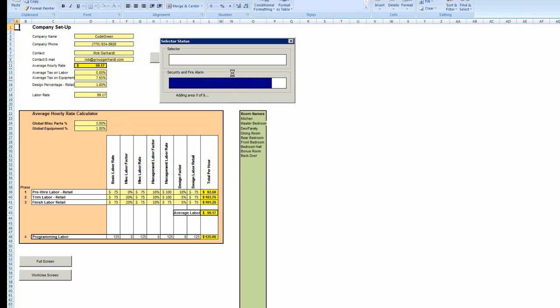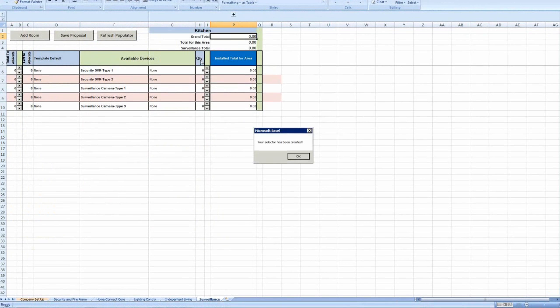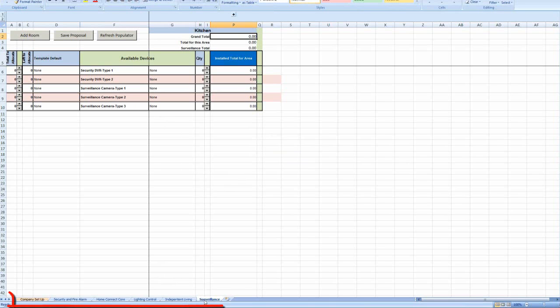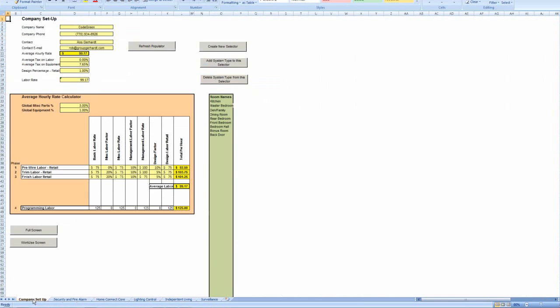Takes a minute or 2 to actually do that. Now that it has created this, I'm going to say OK. I want to just give you a quick tour of what we're looking at. First thing is we are in the surveillance tab. And if you notice at the bottom of the sheet, we have a series of tabs for all the different subsystems that we're going to have as part of the overall system. So we have surveillance, independent living, lighting control, Home Connect core, security and fire alarm. And we have company setup. You'll notice these tabs again match directly to the approximator.